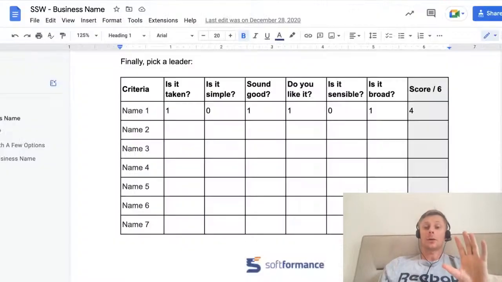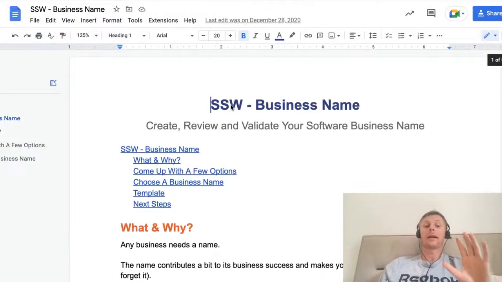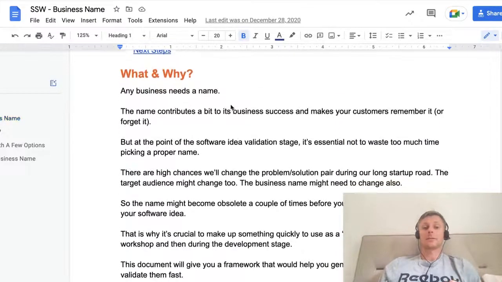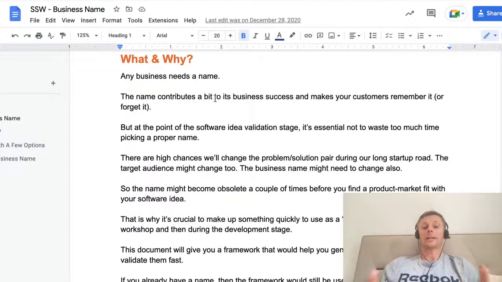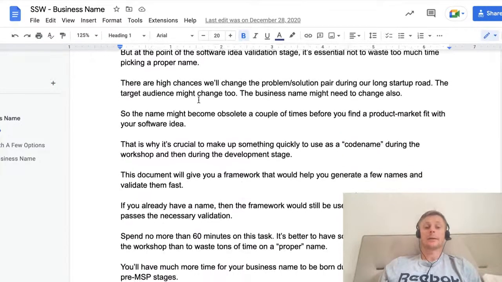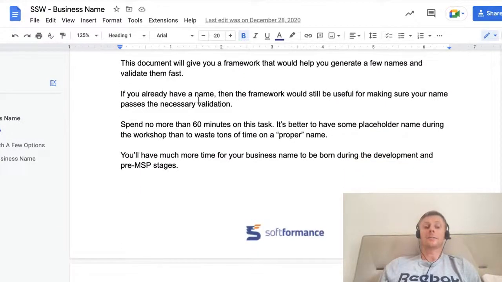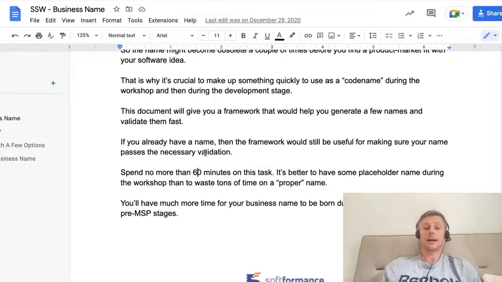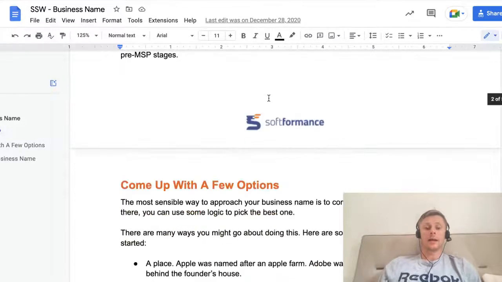But in our worksheet that we send to our clients, we have many more criteria and metrics, in a detailed step-by-step guide on why you need that and how to do it. So we start with a bit of what and why. Right now on the screen you can see a separate dedicated worksheet for the business name, the home assignment of our software startup workshop. In the first section we explain why it's important and how much time to spend, not more than 60 minutes on this task, the code name and all the rules.